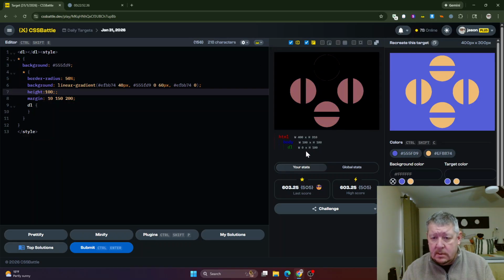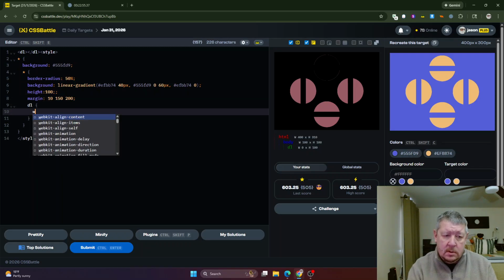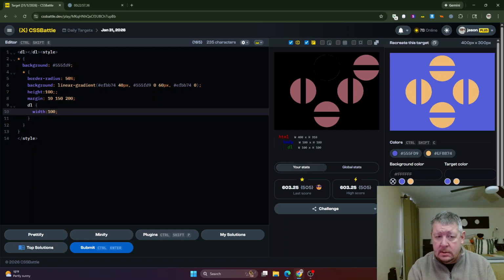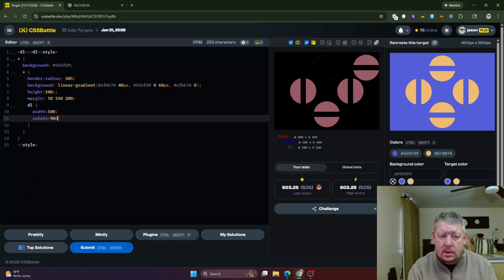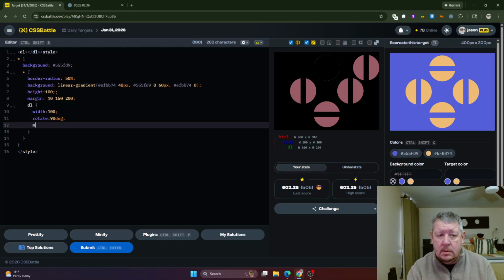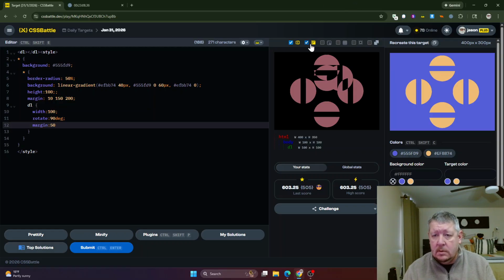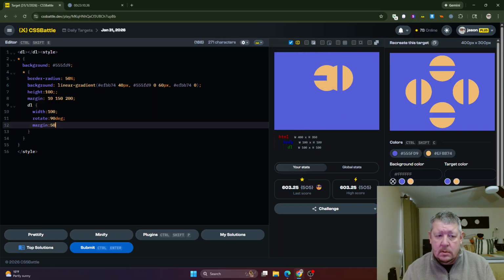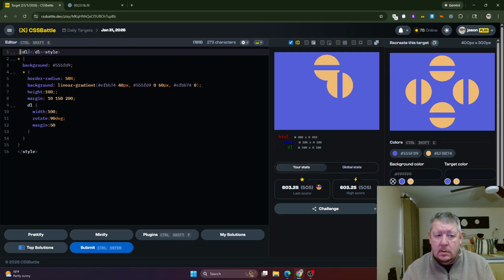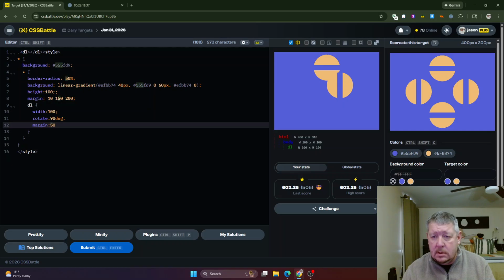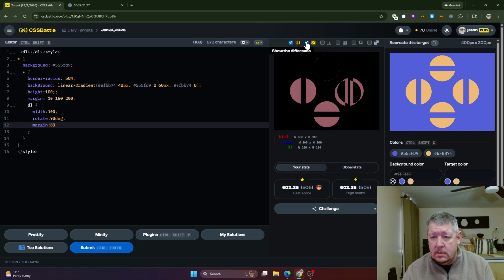I want to see our DL, which currently has no width. Width 100. There it is. Rotate 90 degrees. Margin 50. Margin 80. 70, 90. 72.